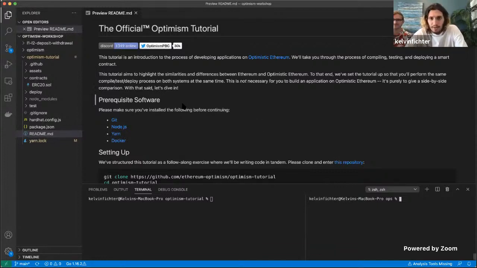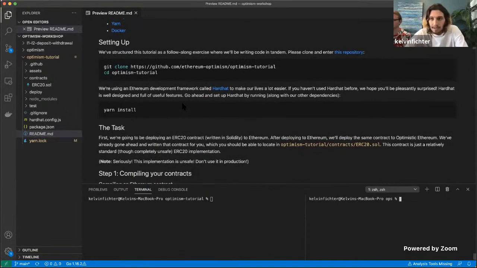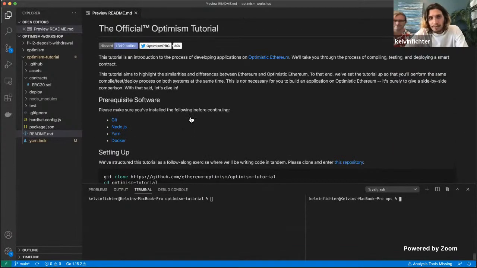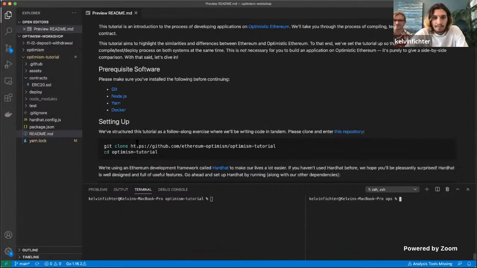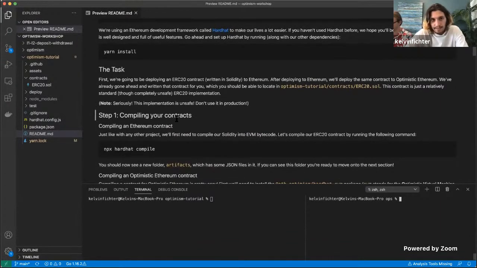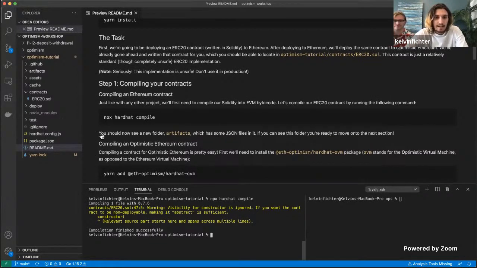So the basic tutorial is just getting an ERC20 contract deployed, compiling and working, right? Pretty simple stuff. If you go to the Optimism tutorial, you will be able to clone this repo. And then all you really need to do is install it, right? Pretty simple. And then we're using Hardhat, which has this nice little compile. So I can run Hardhat compile and boom, my ERC20 contract just got compiled.